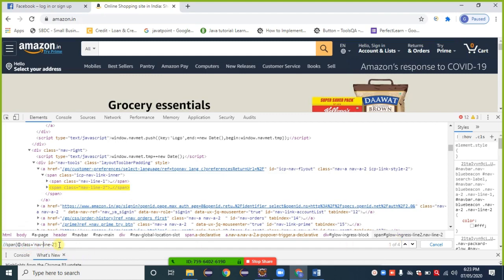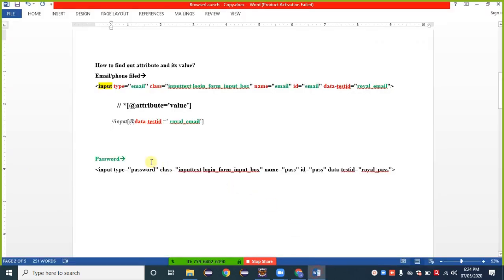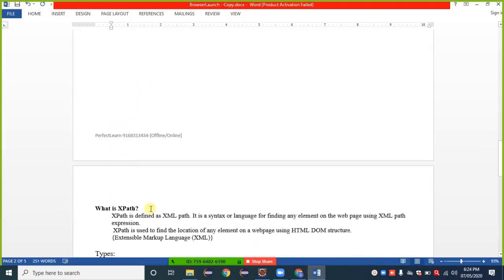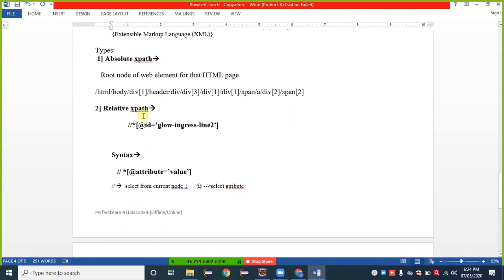Hence there is a need to modify that one. So how to modify it? That comes under the different types of relative XPath. They are absolute and relative. We are going with a relative XPath.